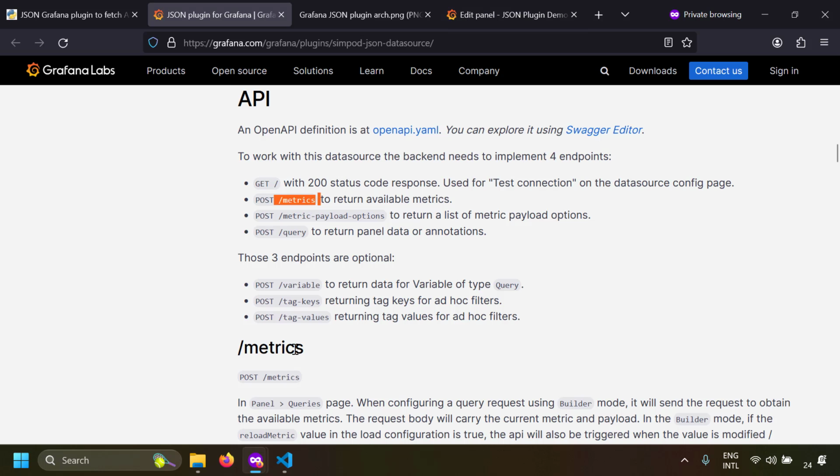So how does Grafana fetch the data from the data source? The API server should implement this endpoint called /query. A POST request would be sent to /query, and in the POST request body, the metric and the payload would be sent. Then the API server should do all the fetching and provide the required data in response.